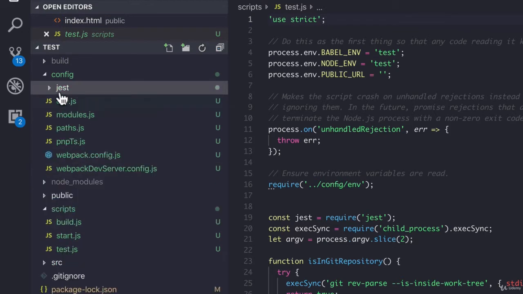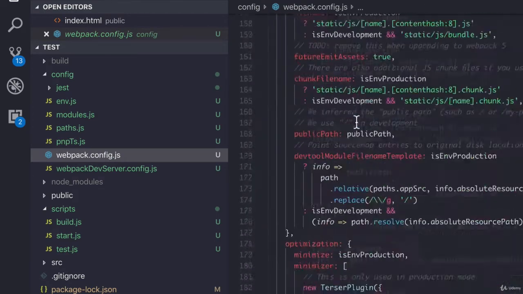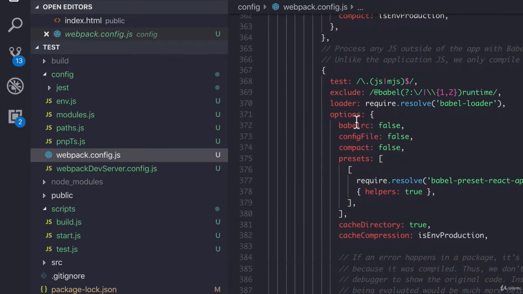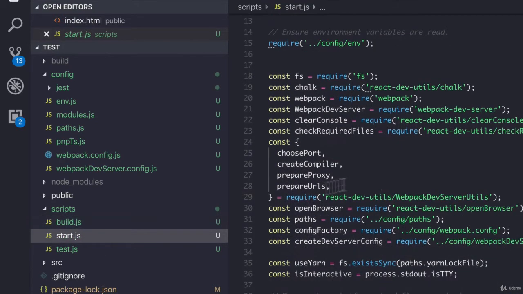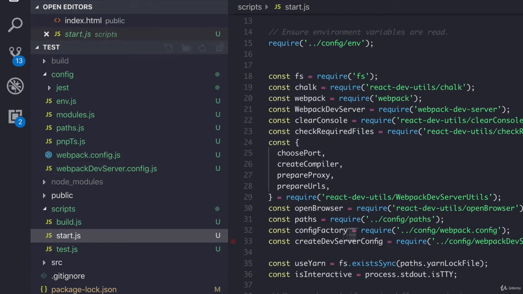You had things like Jest that was used for tests. We have our Webpack configuration. Remember our module bundler. You can see over here how long and intense and complicated it looks. We also have all the scripts that were run, for example, when we ran npm run build or npm run start or test. You see over here that it's quite a lot of code.